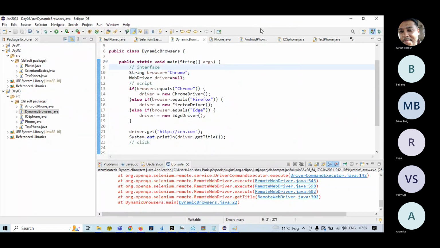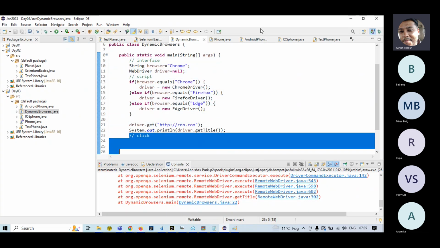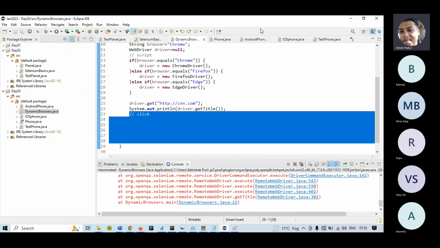Fine. Right, so I'll stop here for today. Okay, we will see how to interact with the web page from tomorrow, how to interact with the components, if you have to click on a link, if you have to type in a text box automatically, right, with the help of script. So how do we do that?